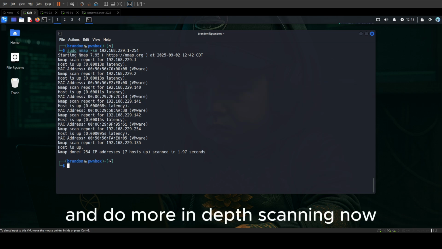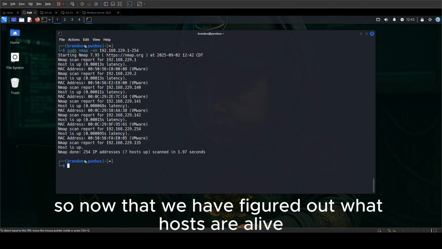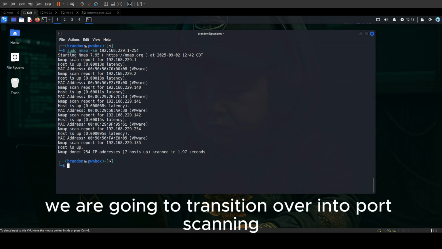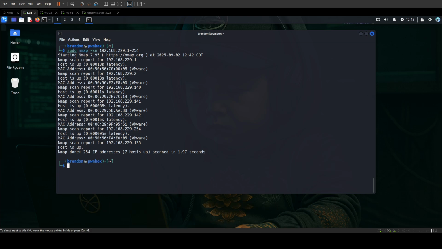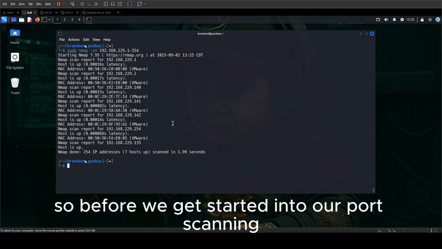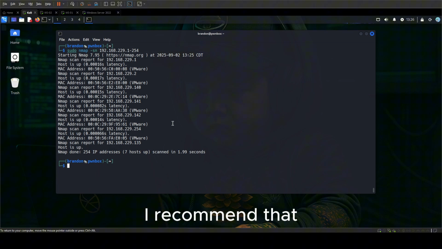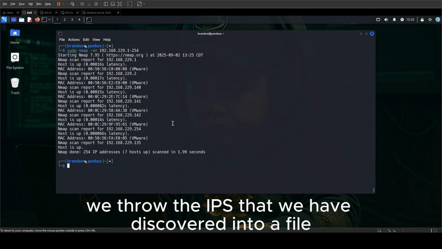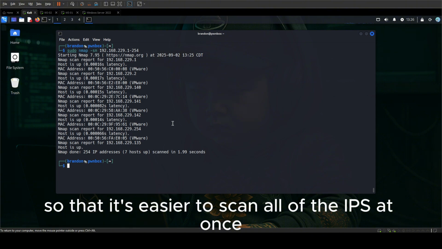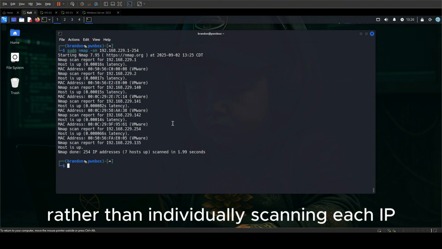So we found out that there's 7 hosts up and we want to focus on these 3 and do more in-depth scanning now. So now that we have figured out what hosts are alive, we're going to transition over into port scanning. Before we get started with our port scanning, I recommend that we throw the IPs that we have discovered into a file so that it's easier to scan all of the IPs at once rather than individually scanning each IP.